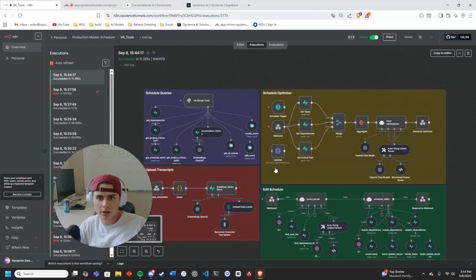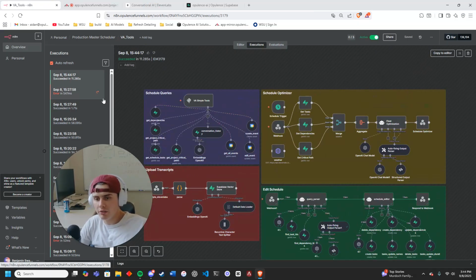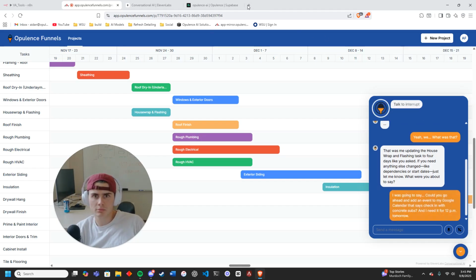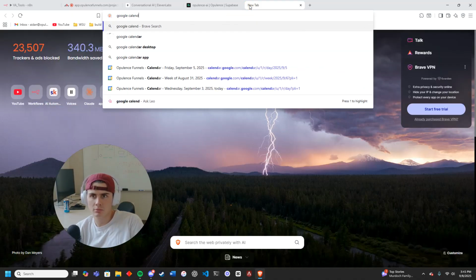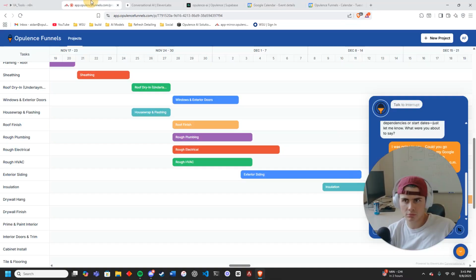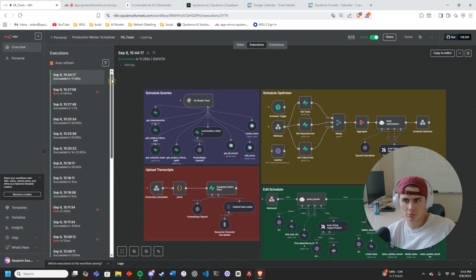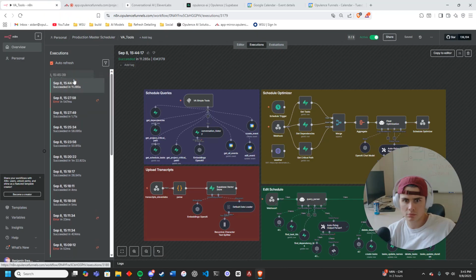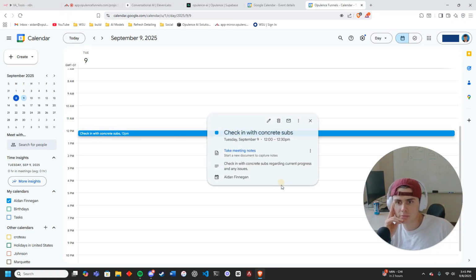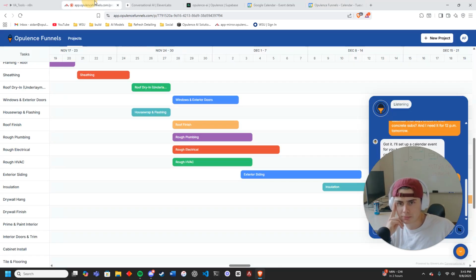I was going to say, could you go ahead and add an event to my Google Calendar that says check in with concrete subs, and I need it for 12 p.m. Tomorrow. Got it. I'll set up a calendar event for you to check in with the concrete subs at noon tomorrow. Hang tight while I get that on your calendar. The event to check in with the concrete subs is now on your calendar for noon tomorrow. Anything else you want to add or change while we're at it? No, we'll call that good.